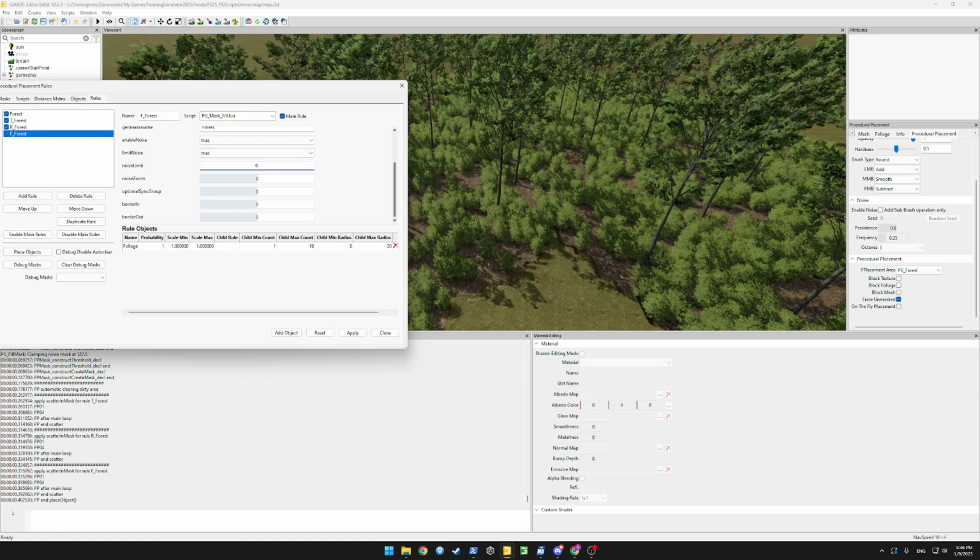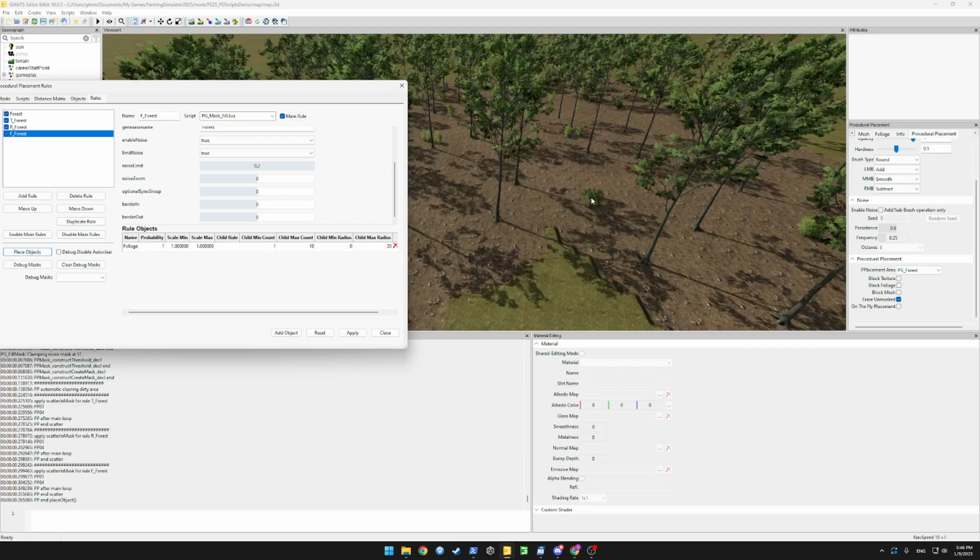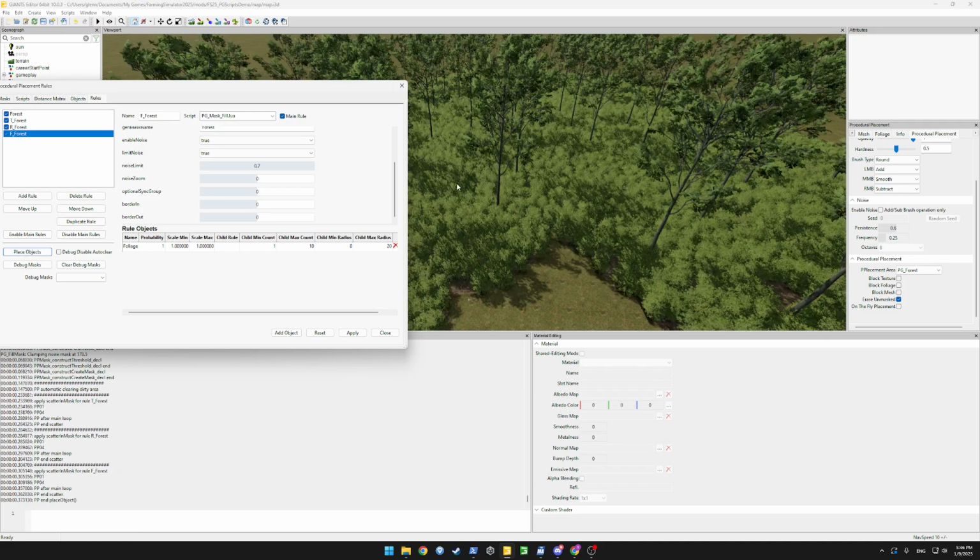If you want fewer bushes, we can lower this number, for example 0.2, apply, place objects. Now we have way fewer bushes once it has finished generating. It's a little bit too few, or we can add way more of them by making this number bigger, adding more foliage, when we press place objects. Okay, that's way too much.